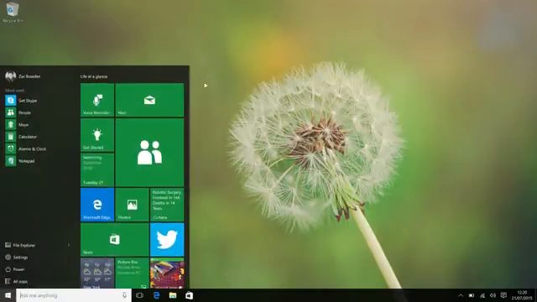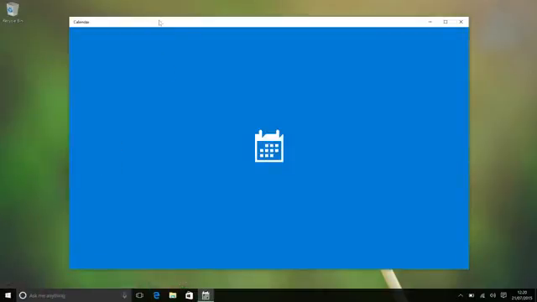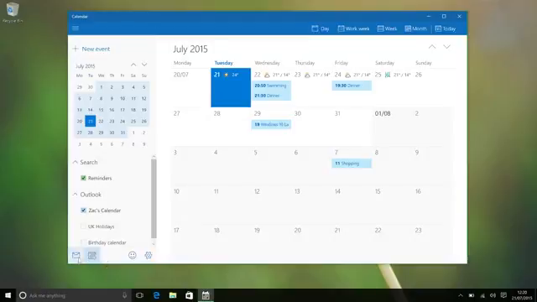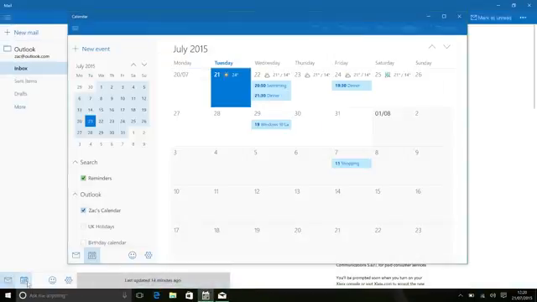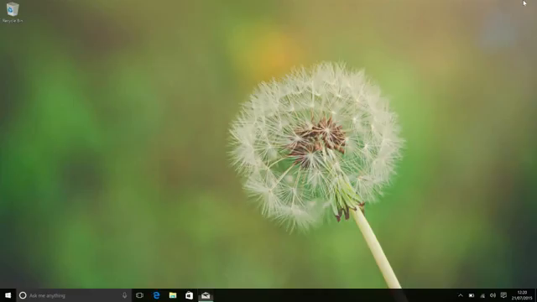And the calendar app is the same as well. The calendar app is using a very similar UI because they are pretty much the same app, and you can switch between them quite easily by going down here. So if I click on mail, it will switch to mail. If I click on this, it will switch back to calendar. So them two apps are really great.